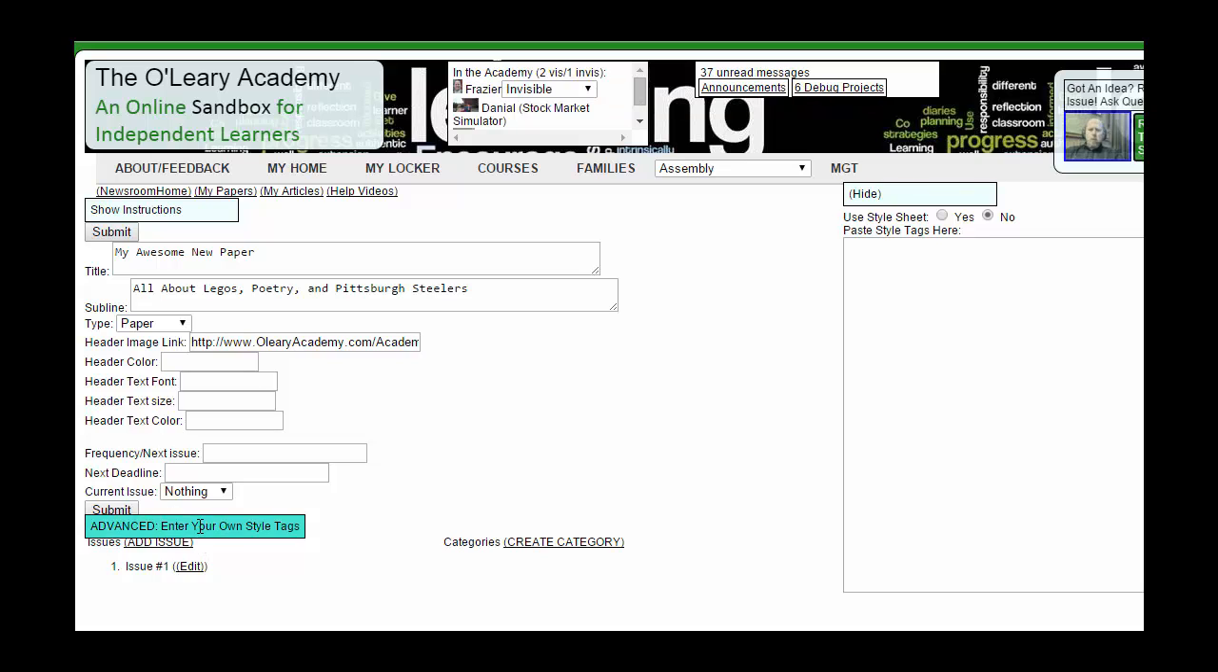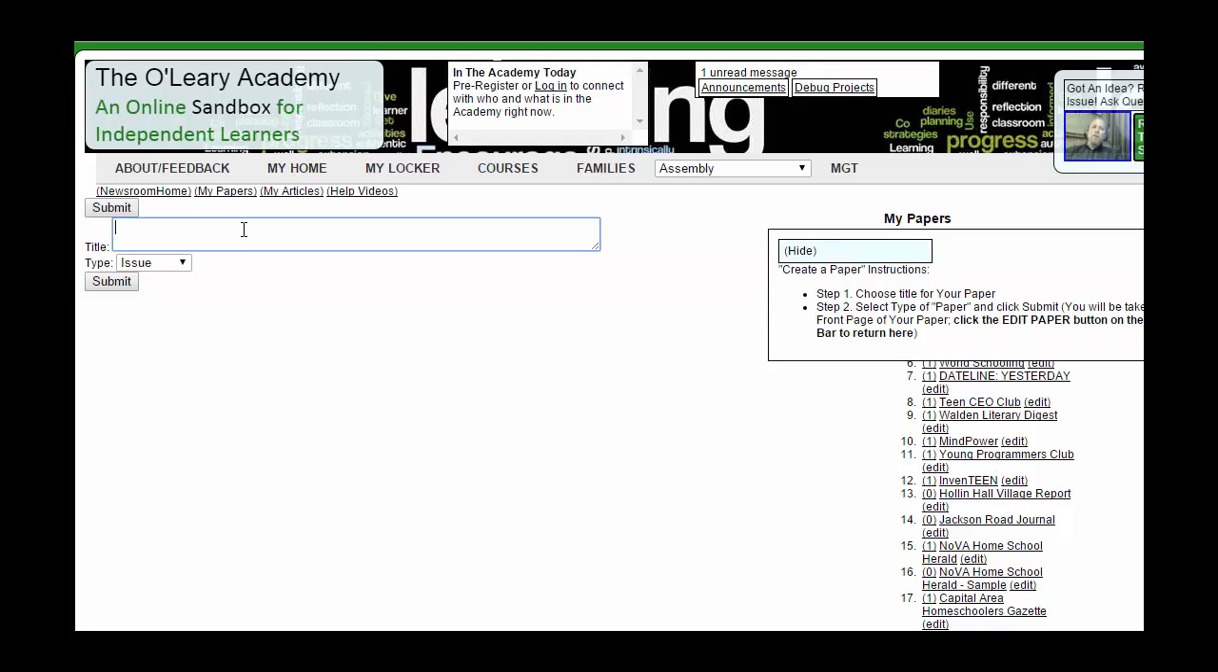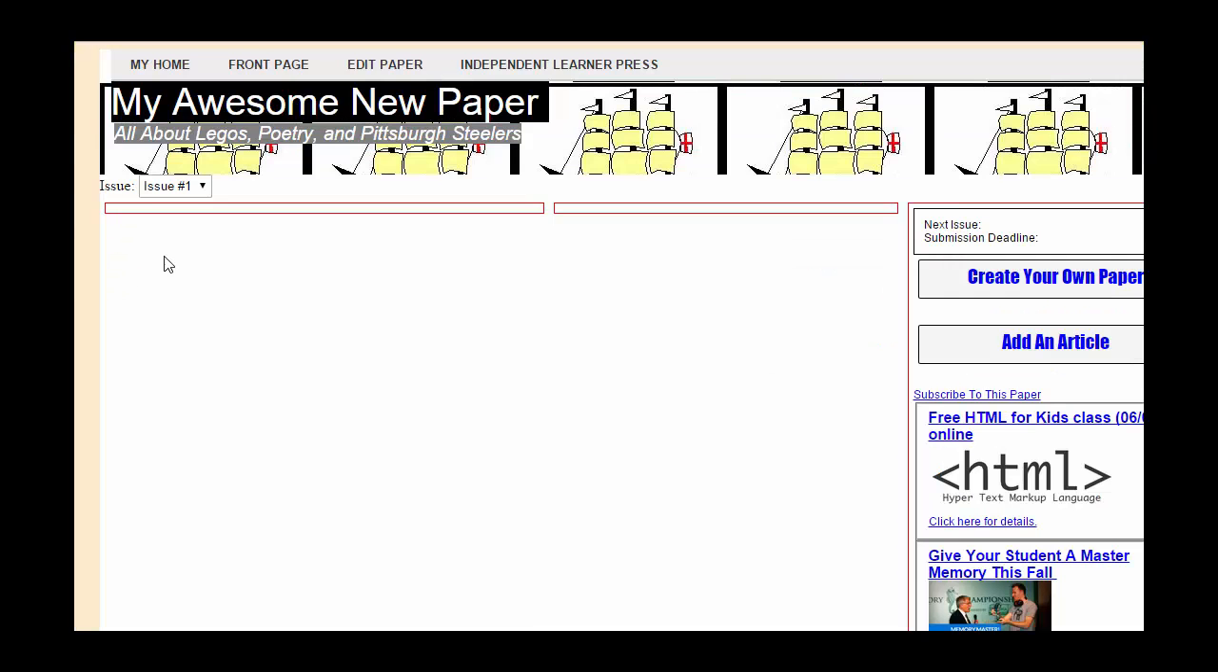Oops. So I clicked add style tags. You can go in here and use style sheets. We'll deal with that in a little bit of a later lesson. Add issue. And we'll call this issue number 2. Okay? Okay, so then you have that.